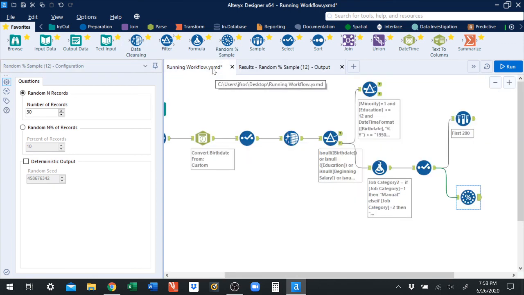So anyway, that's the random sample tool and how to use it. All right, that concludes this video.